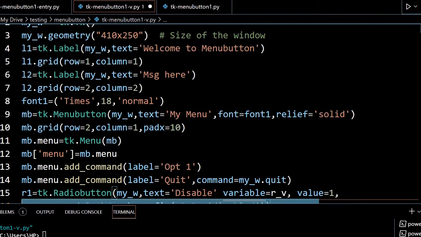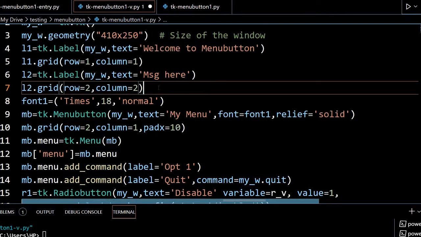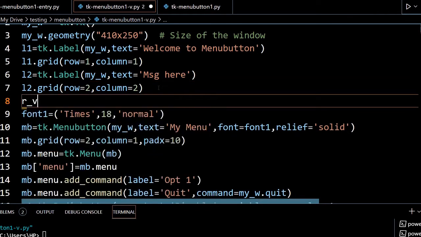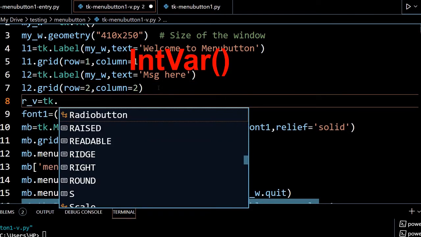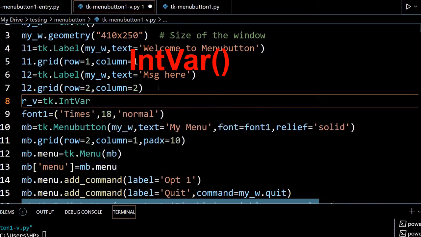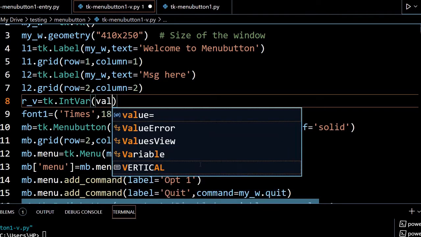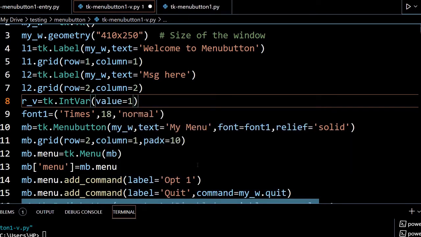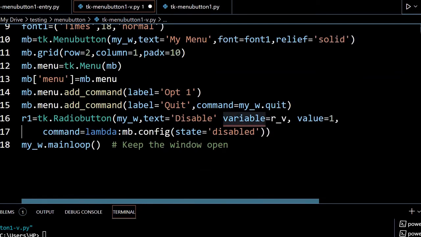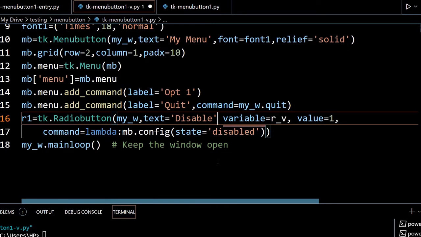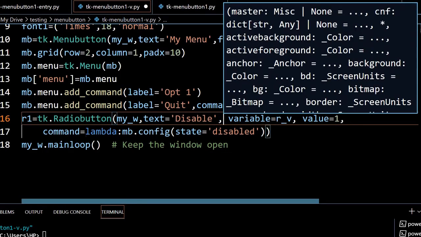Let me declare it here above. R underscore V equal to tk dot IntVar. Fine, so I have declared it. If I want something to be selected by default, I can give a value here. Suppose I want the menu button to be disabled while opening, so I can say value equal to 1. You can see that now. Oh sorry, here I missed a comma. Fine, so value comma lambda.